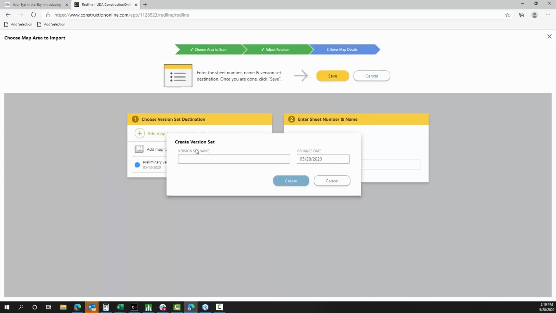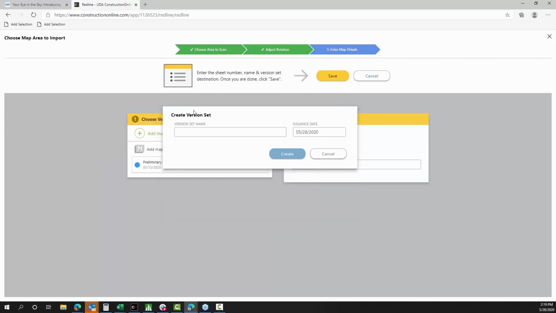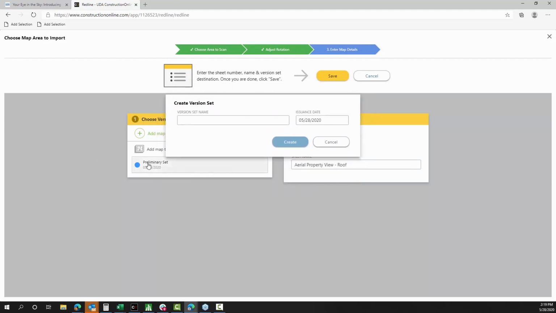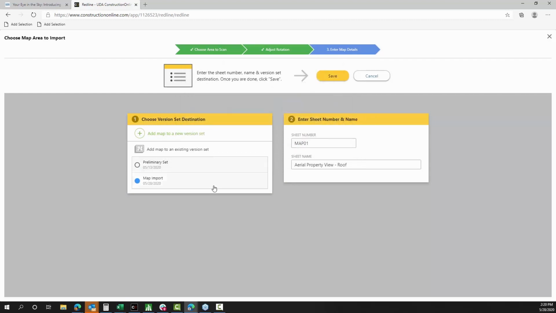So we have a couple of options here. We can choose to add the map to our existing set. This was our preliminary plans. I think for today, though, we probably want to just toss this into a new set on its own. This will make it really easy to filter down to just see any map imports.